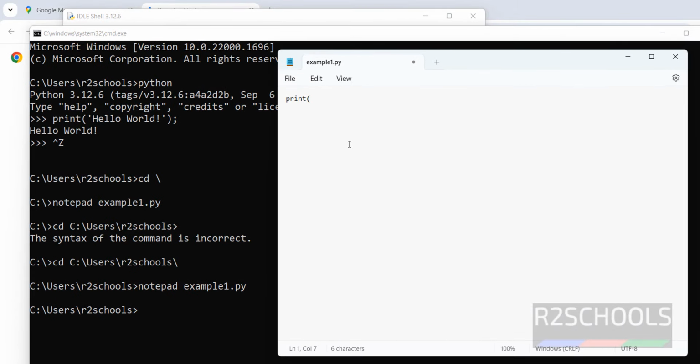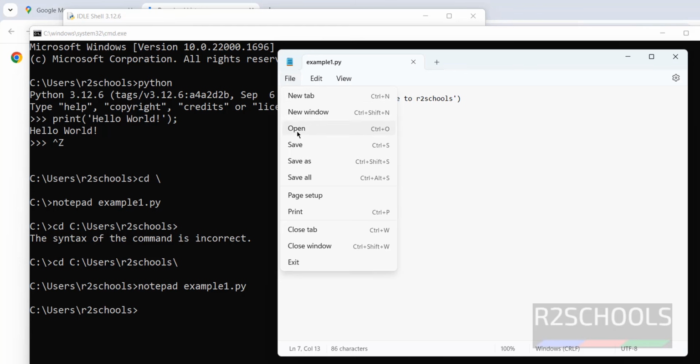Now type print hello world, welcome to Arto schools. A equals 500, B equals 300, C equals A plus B, D equals A minus B, E equals A times B, print C comma D comma E. Save the file, then save.